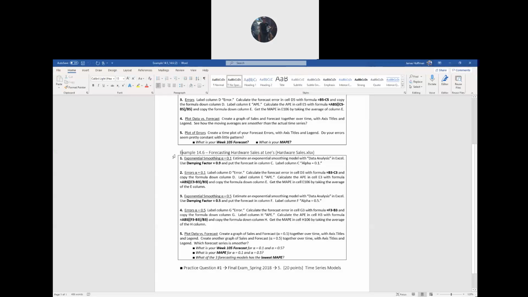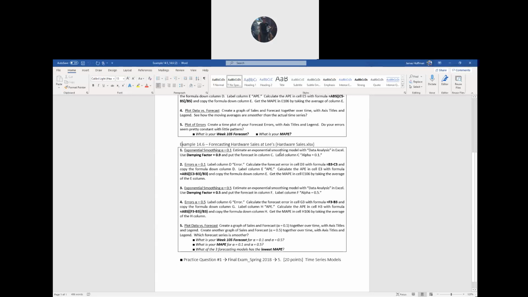Okay, example 14.6. So we're doing the same kind of prediction. We're looking at the hardware sales, same exact data, but now we're going to try exponential smoothing. We're going to try two specific ones by changing the alpha. So the first one we'll do is alpha equals 0.1.